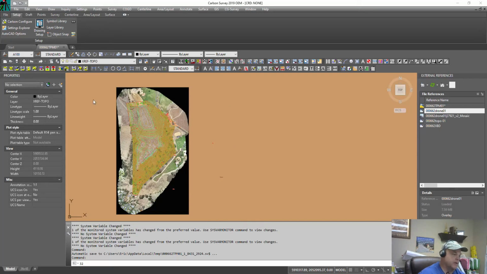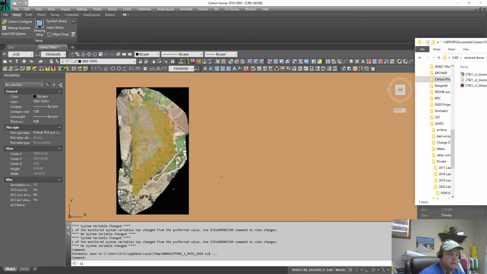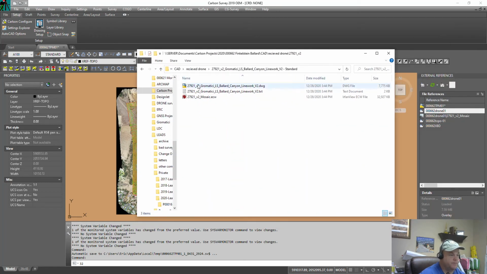What we're going to talk about is what to do when you get a drone survey or an orthophoto survey with an orthophoto embedded into it. Let's just take a look at the files we got here.